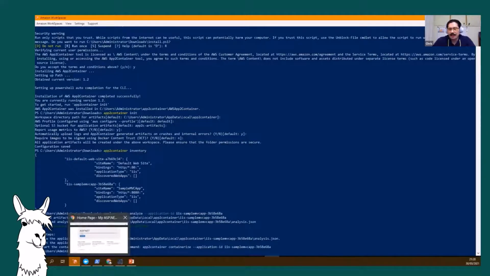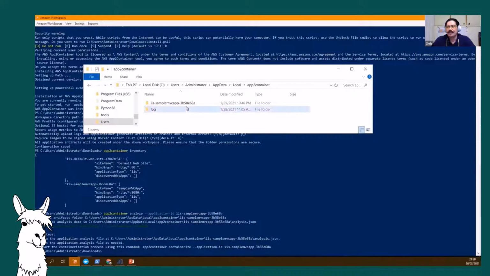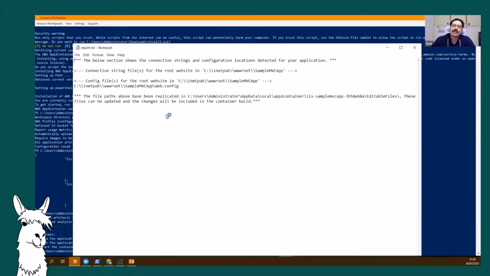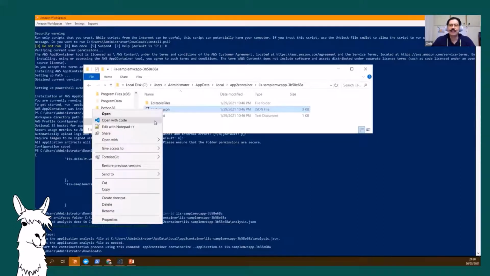From the analysis command, there's two files that are of interest. Let's see, click in here. We have the report.txt and the analysis.json. So this report.txt file is just a simple text file based on the findings of the analysis. If there are any connection strings, you'll find them in here. The more complicated the app, the more stuff you'll have. So let's take a look at this JSON.